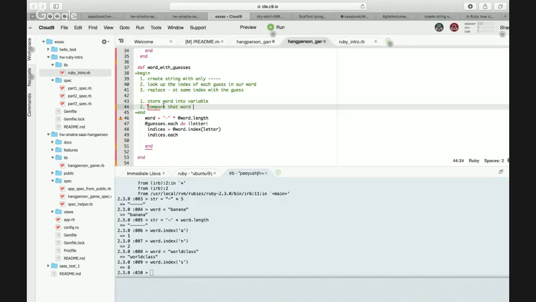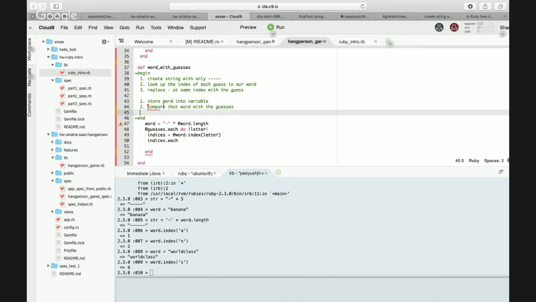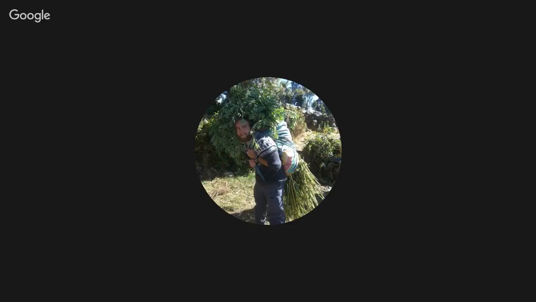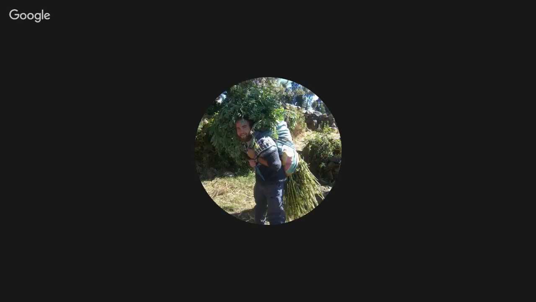That word against the guesses. Yes. Okay, yeah, that's good. That's better. Yes, let's try this approach. Shall I drive it now? Yeah, go ahead.